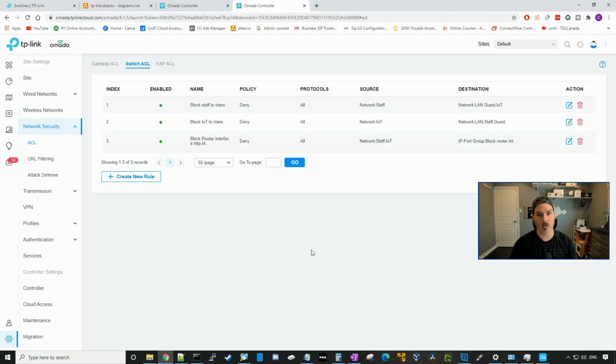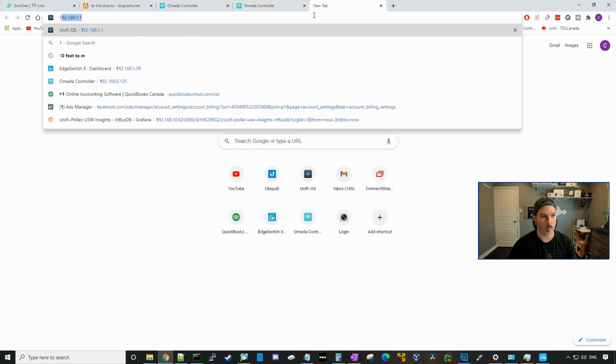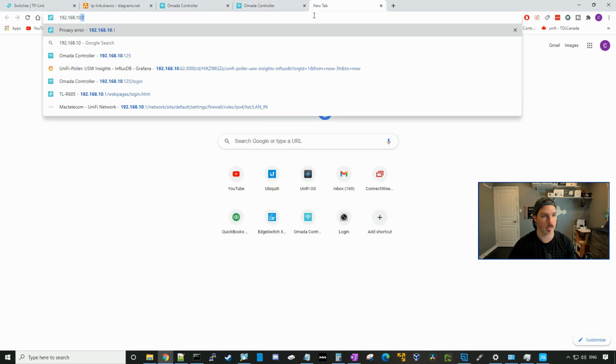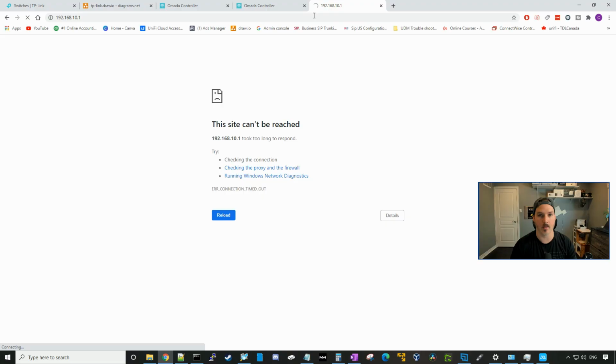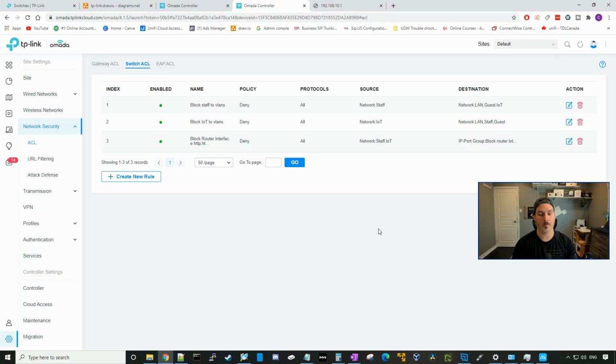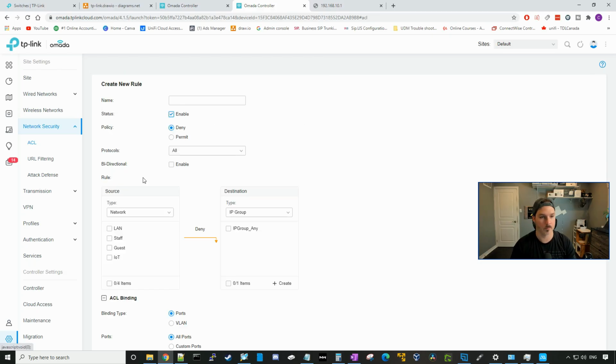So now if we try to go back to the router interface at 192.168.10.1, we won't be able to connect. So we'll type in 192.168.10.1, and you can see that the site can't be reached. If you need one of these subnets to be able to reach another device on another subnet, we would need to create an allow rule. So we're going to allow the staff network to be able to talk to the switch, which is on the admin network. So we'll go to create new rule.